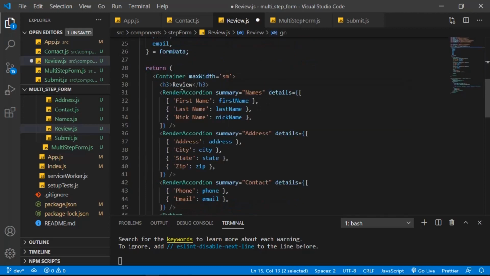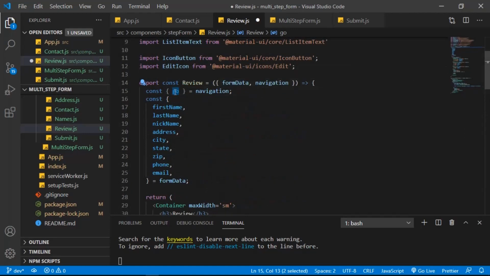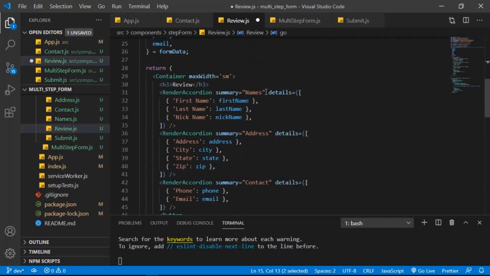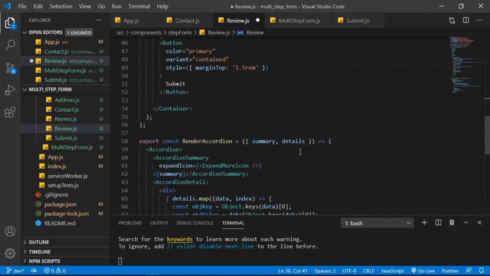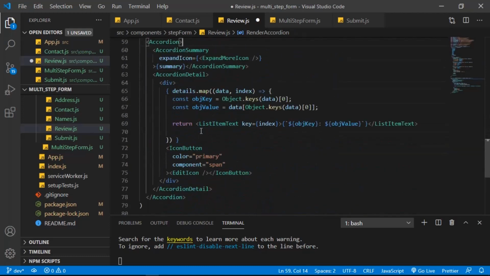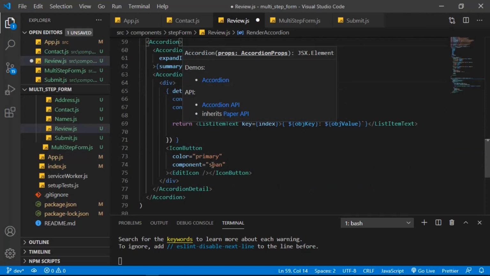All right, so let's send the go method right here into the property go, set equal to go, and let's just copy this thing right here and paste that in here and in here, so we can use that down here. Okay, you can just grab the go, and we need to use it in the icon button right here.